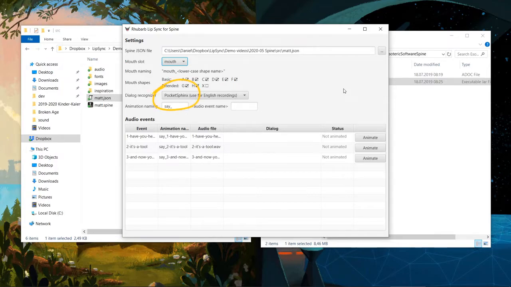We'll leave the dialog recognizer set to Pocket Sphinx. For English dialog, that's currently the best setting. In these fields, we can specify how the generated animations should be named. The default is say_ followed by the name of the audio event. Down here, we have a list of all audio events in the JSON file. For each event, we get a preview of what the generated animation would be named.